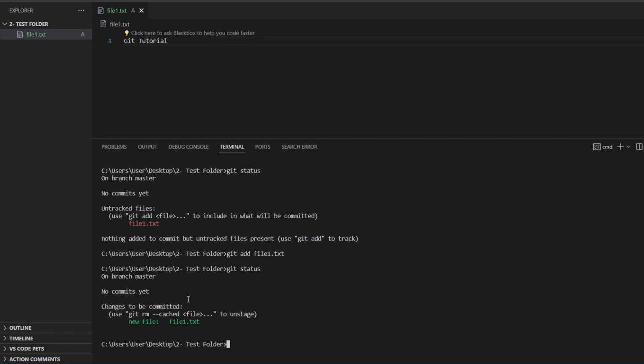Now we won't do it right now, we will do it later on, but as you can see, we have a new file in the staging area called file1.txt, and earlier we had an untracked file which is file1.txt, and now it is being tracked by Git. But let us say I don't want it anymore to be tracked by Git. I want to take it off from the staging area. How do we do that?